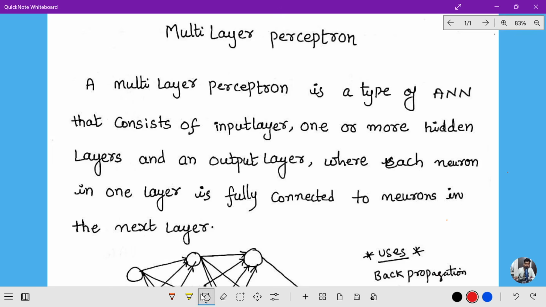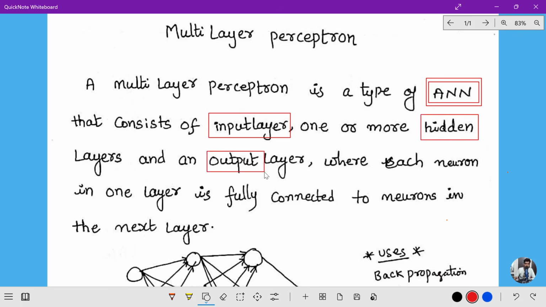Okay, so what is the meaning of multi-layer perceptron? Remember all of you, it is a type of ANN. So it is a type of artificial neural network. Important point, please note down all of you. That consists of input layer and one or more hidden layers, and output layer. So multi-layer perceptron consists of input layer, output layer and one or more hidden layers.